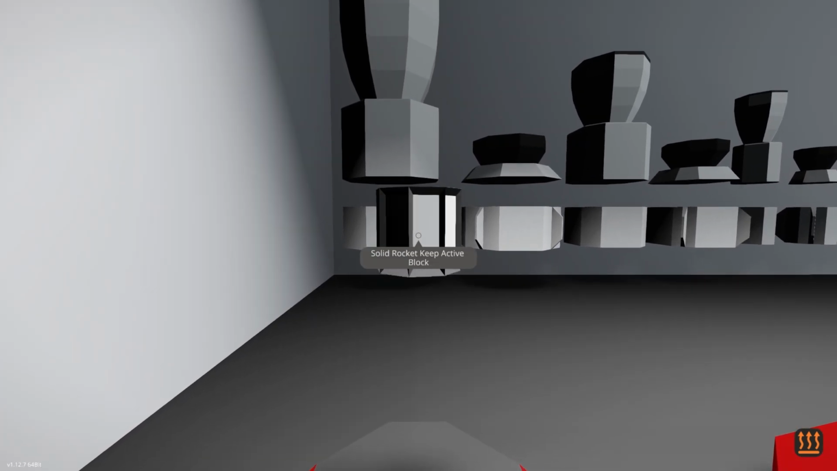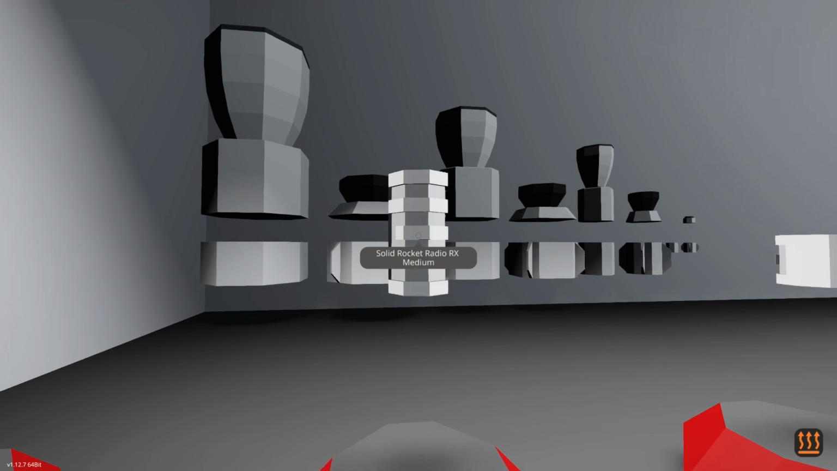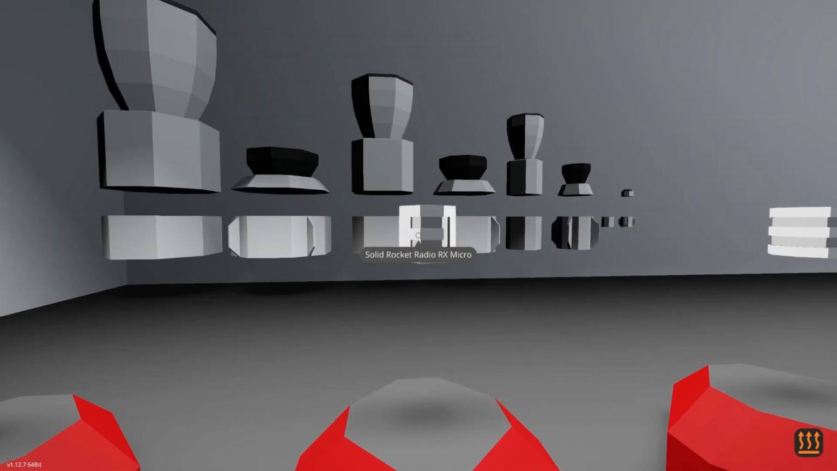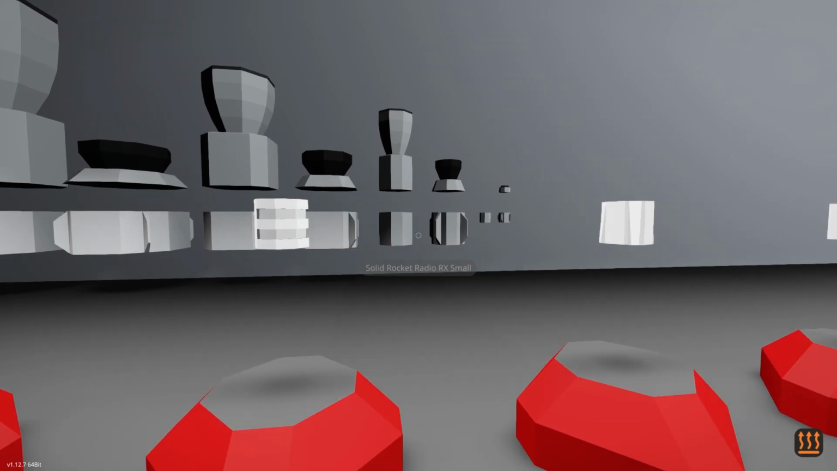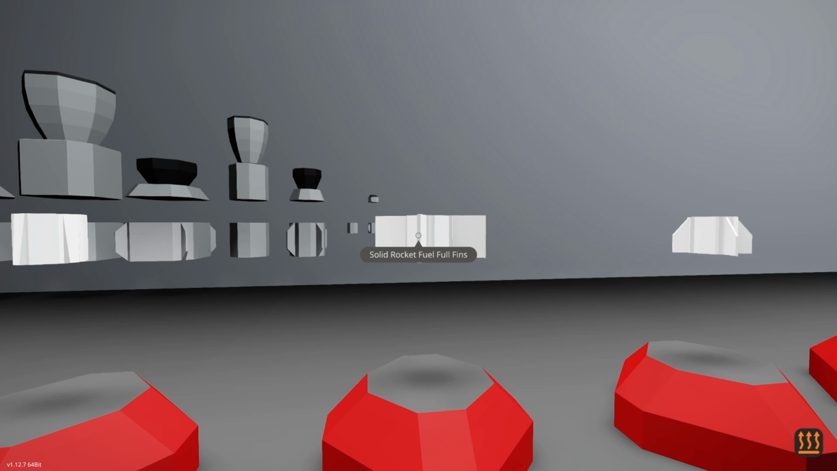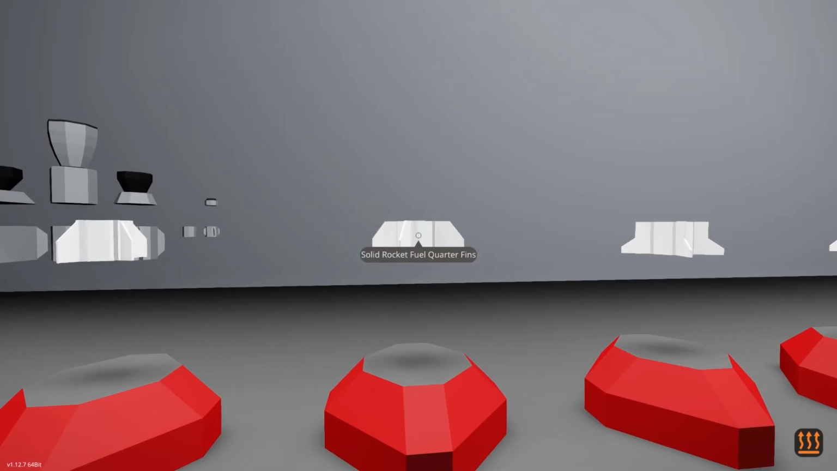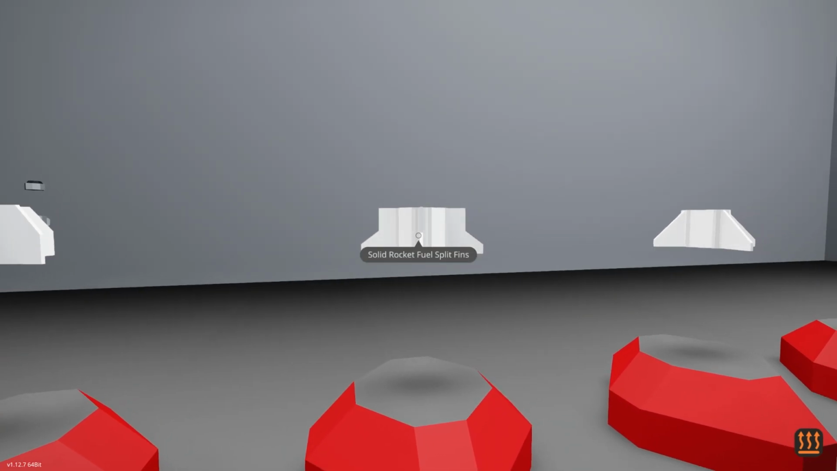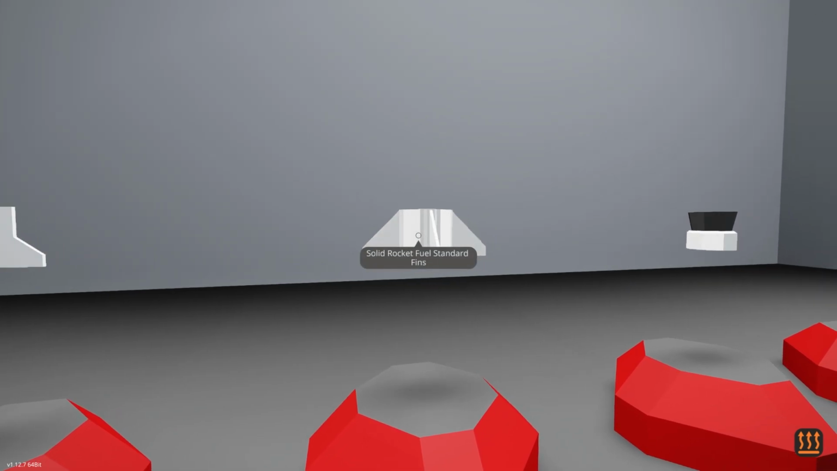Here we have the solid rocket keep active block. We have a solid rocket radio RX medium, a solid rocket radio RX micro, a solid rocket radio RX small, solid rocket fin base adapter. We've got solid rocket fuel fins. We've got solid rocket fuel half fins. We have solid rocket fuel quarter fins. We also have solid rocket fuel split fins. Not to mention, we also have solid rocket standard fins.